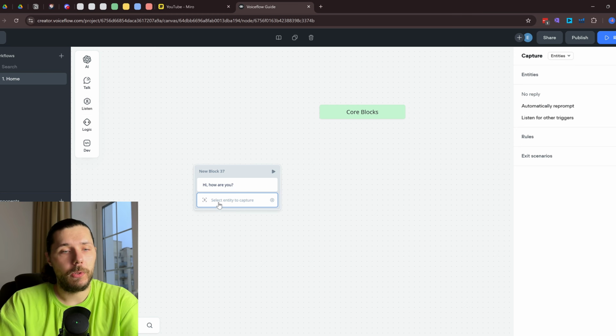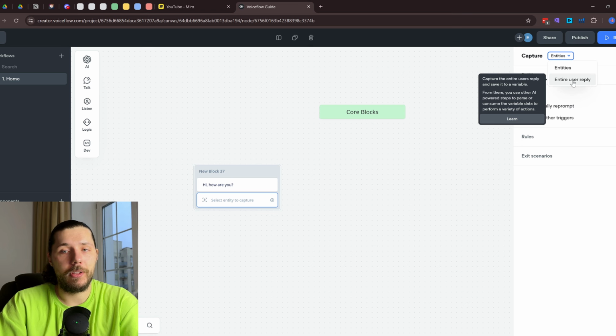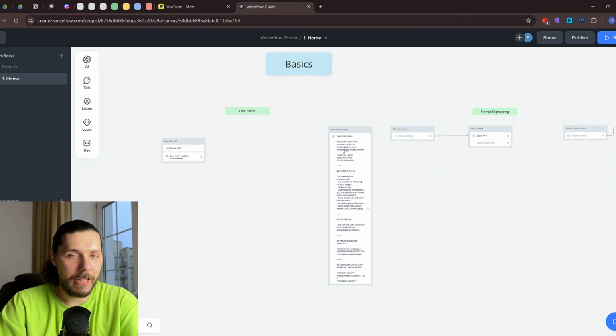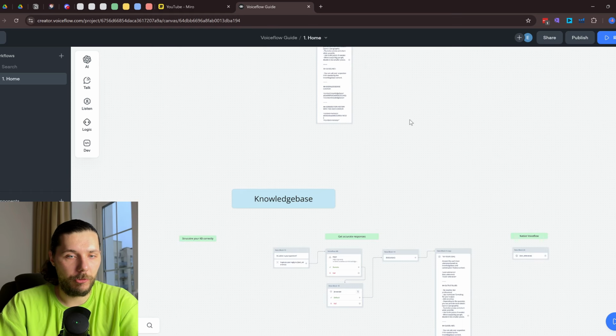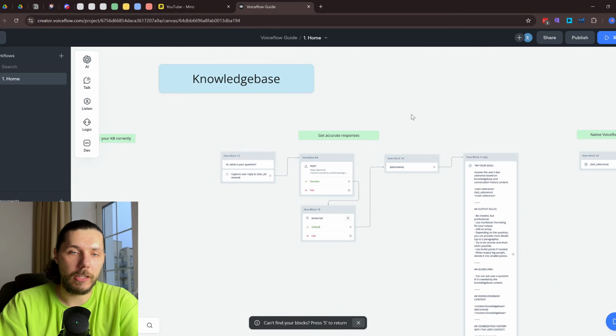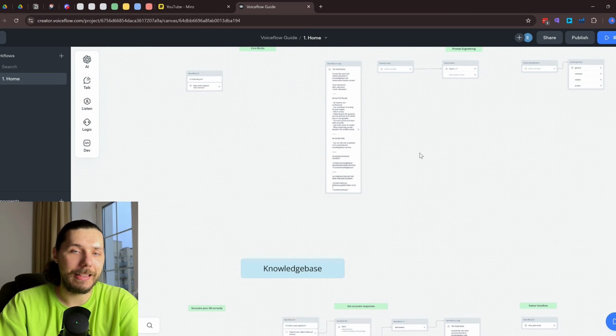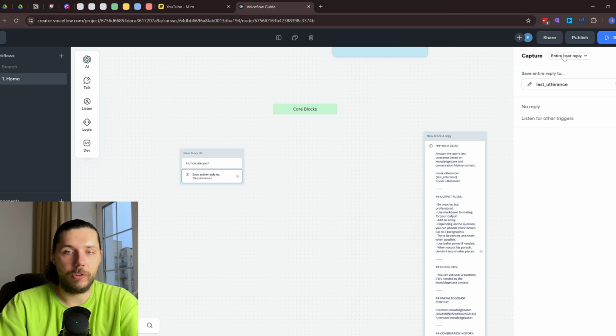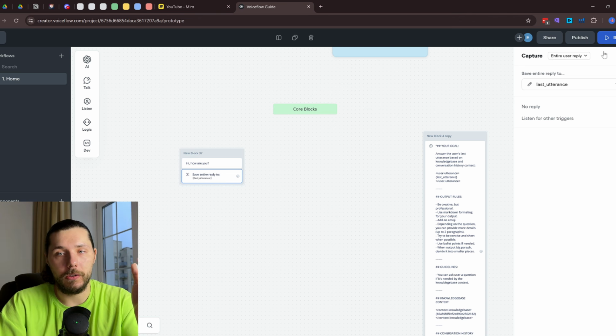So capture will essentially capture the information from the user. And here you have two types of capturing that you can do. You can either capture entities or you can capture the entire user reply. I will explain how to actually capture entities and why you would do that when we talk about intent classification. But for right now, let's just say that we are capturing the entire user reply.